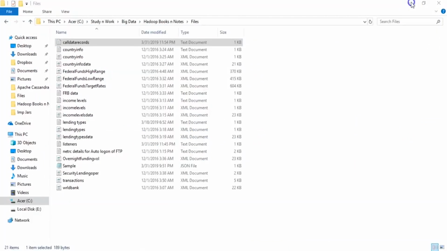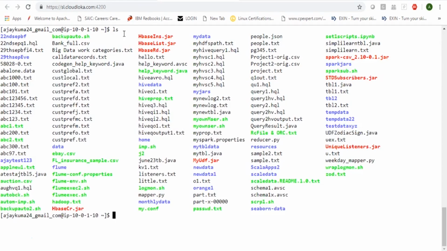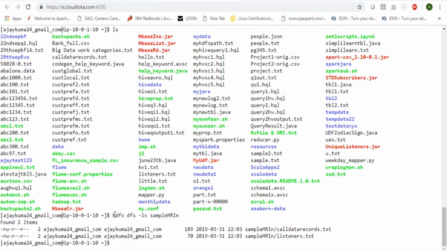So what we can do is, I have already moved it here and we can look into this machine. I already have my jar file, which basically also needs an input, which I have already pushed to my cluster. So we can look for the file which should be existing in the sample mr in directory, which is within my user and my name directory, and I have the call data records, which basically shows the data which I was showing in the notepad file.